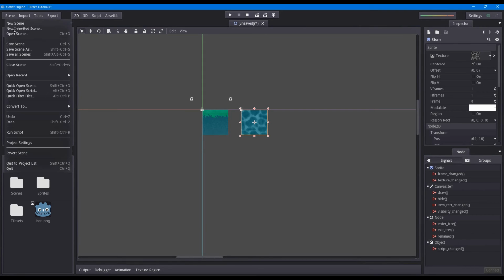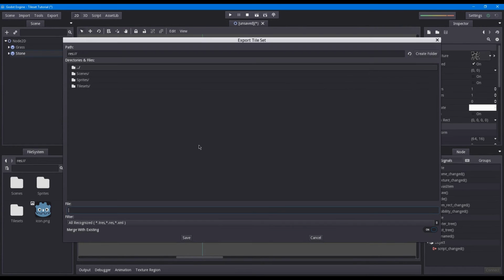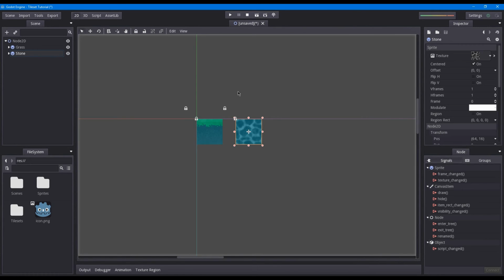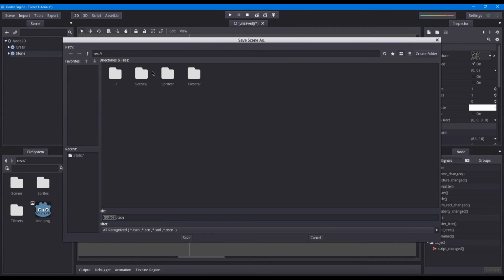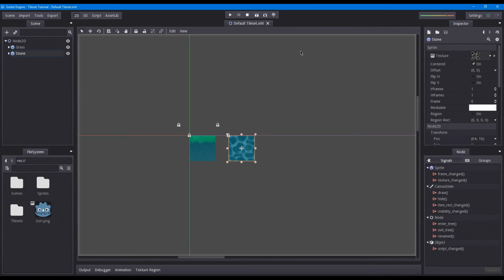So now we're going to go into scene, convert to tile set. We're just going to keep merge with existing on, and let's go into tile sets, and we're going to name this default. Oh, let's name it .xml, because text-based is always better. And let's save our scene in the scenes folder. Let's just call this default tile set .xml.